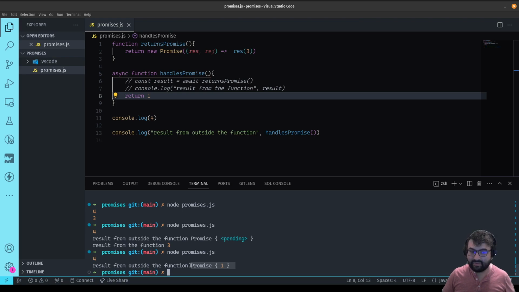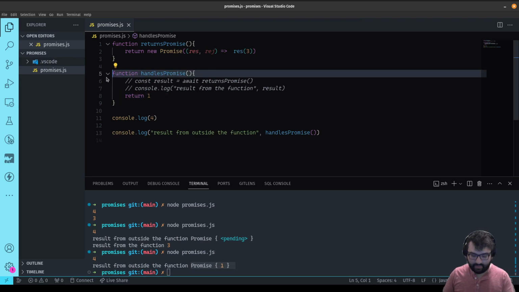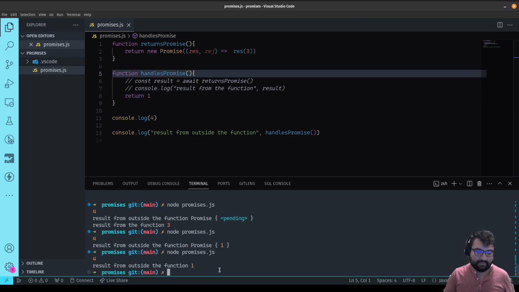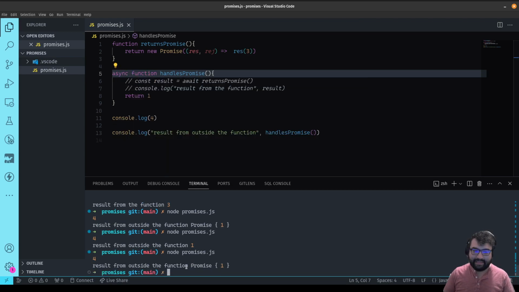Okay, it still is a promise. But if I take off the async keyword, now it logs the value of 1. So literally, just by adding that word async means that anything that function returns will get wrapped in a promise. Okay, this is an important thing to be aware of when you're using it.